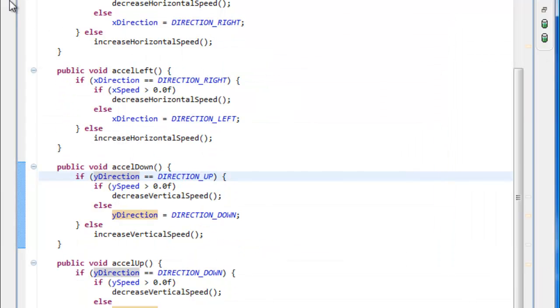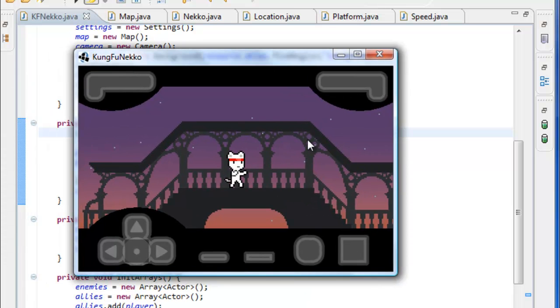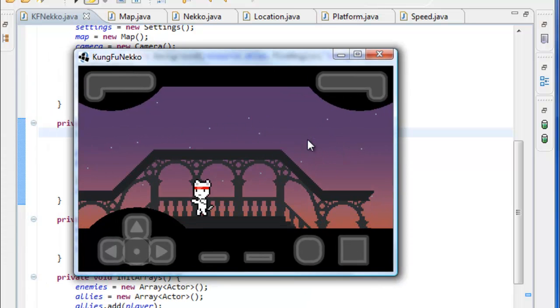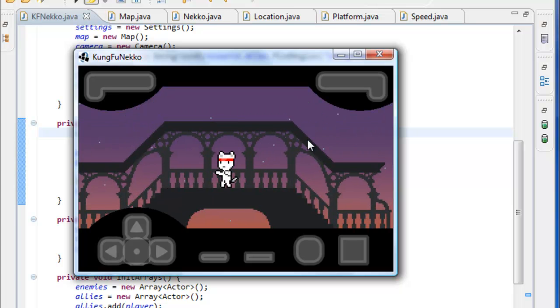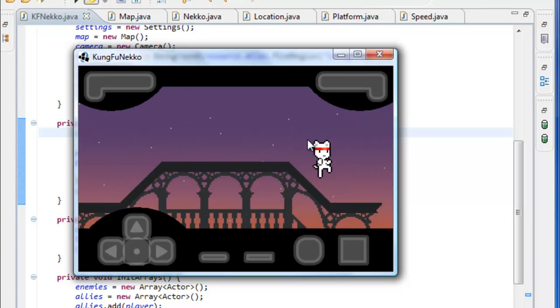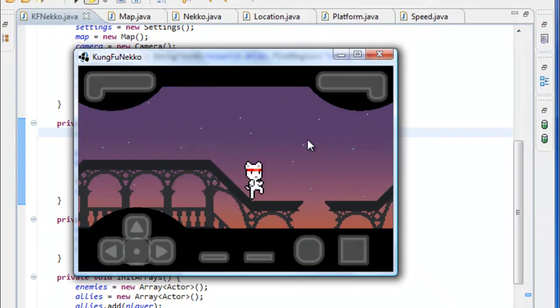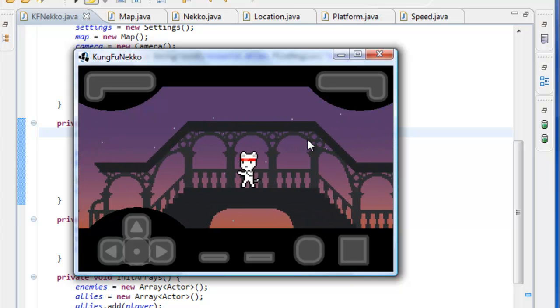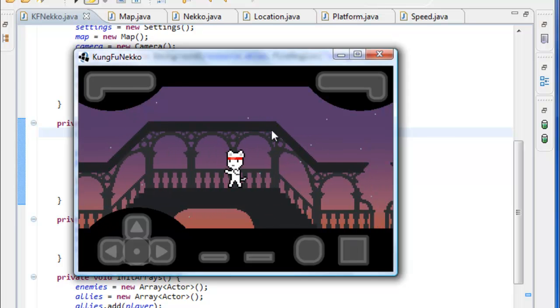Alright, so what we're going to do is go to KF Nekko and initialize our starting position to maybe 200. Then if you run the source, run history main, let's go here. There we are. Whee! Now we don't have a slope detection just yet, but we're gonna get there. See how the sprite is not always in the center of the camera? Well, that's because we did what we did. Although I'm wondering why it's a little bit jittery. It's probably because I'm recording. Yeah, it is jittery because I'm recording.